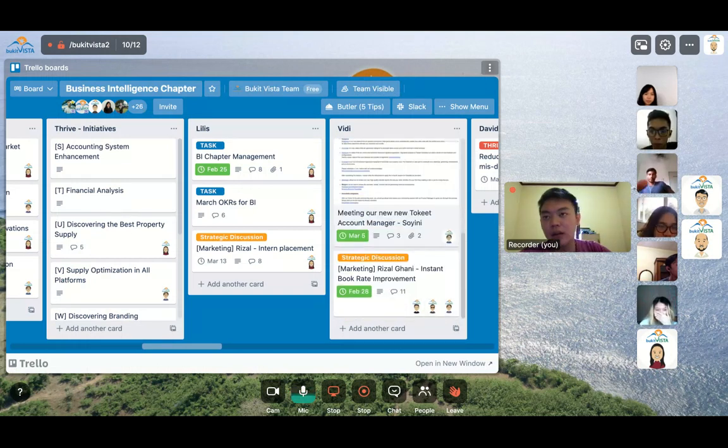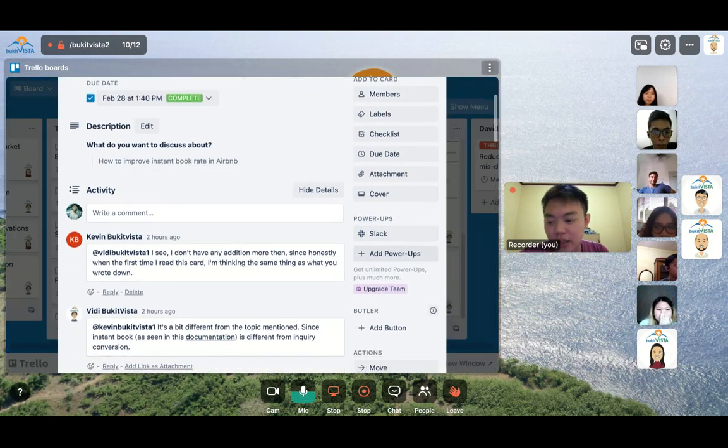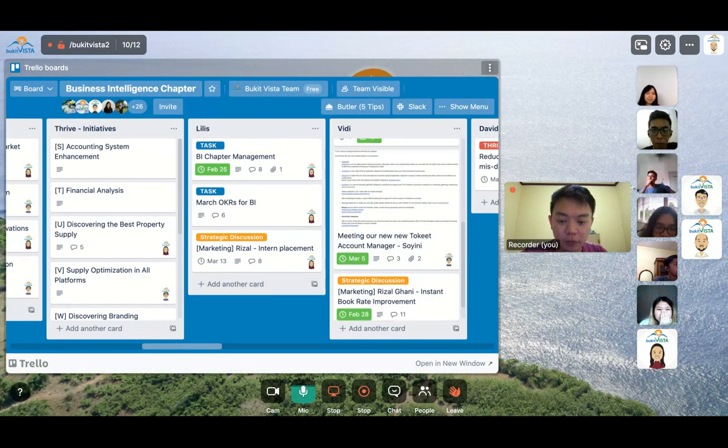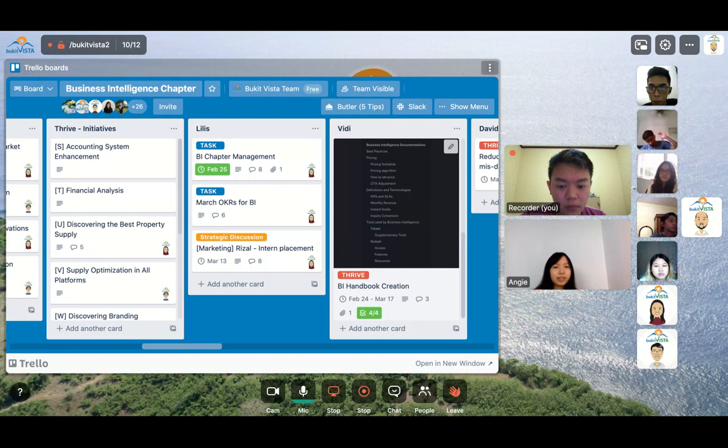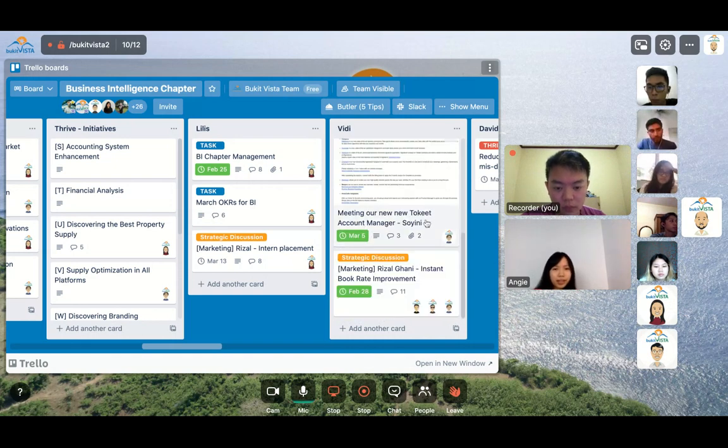And I've also clarified some questions that were handed over to me from the product development team. For the third one, regarding the instant book rate improvement, I just added the definitions of instant book and the best practices, and it can be seen in the BI documentation. So far the last two cards are done. The one that's still pending is the BI handbook creation. I just have to add two more things that I've written down in the OKR to be done by this month. So that's it from me, Ms. Chair. All right. Thank you, Kofidi.